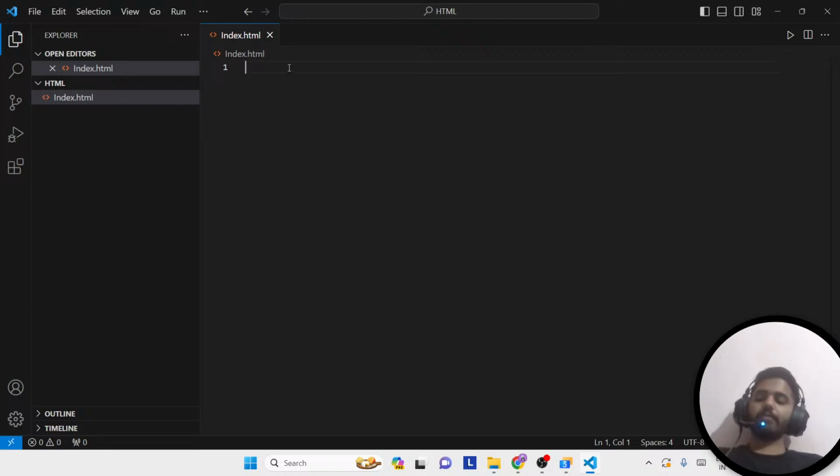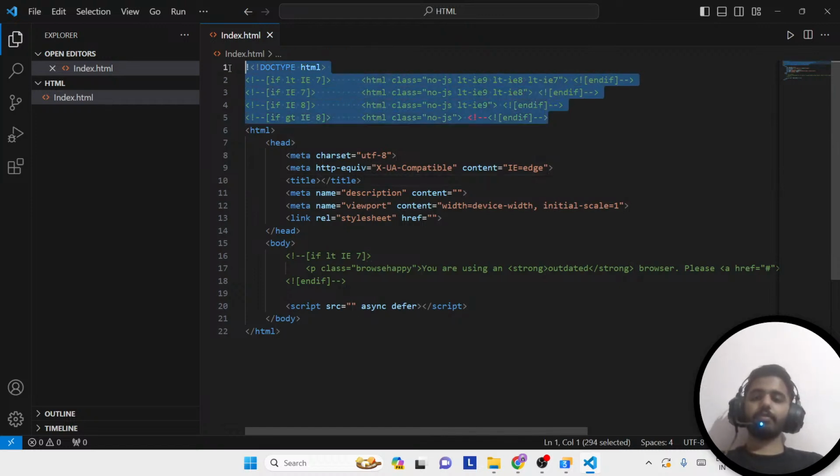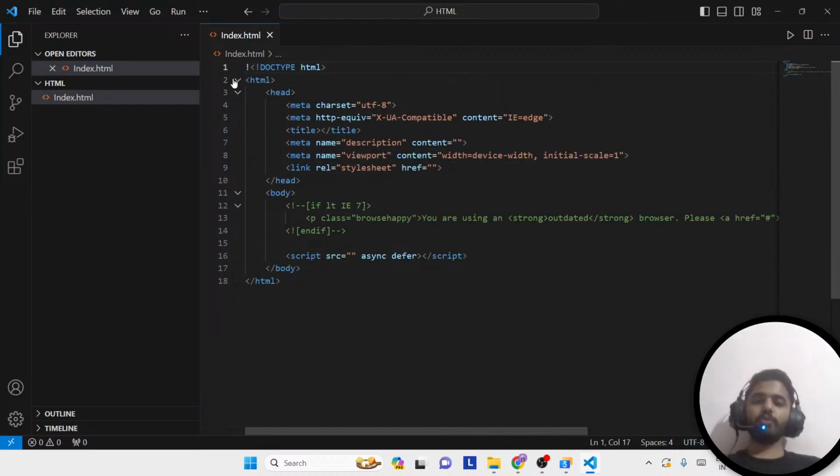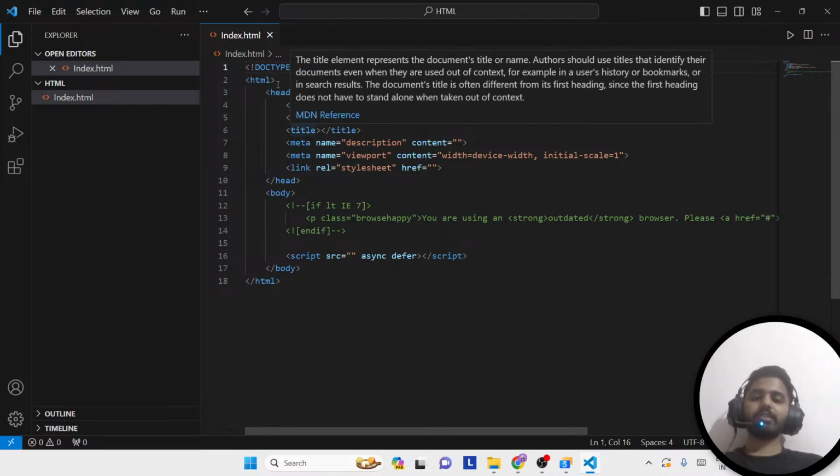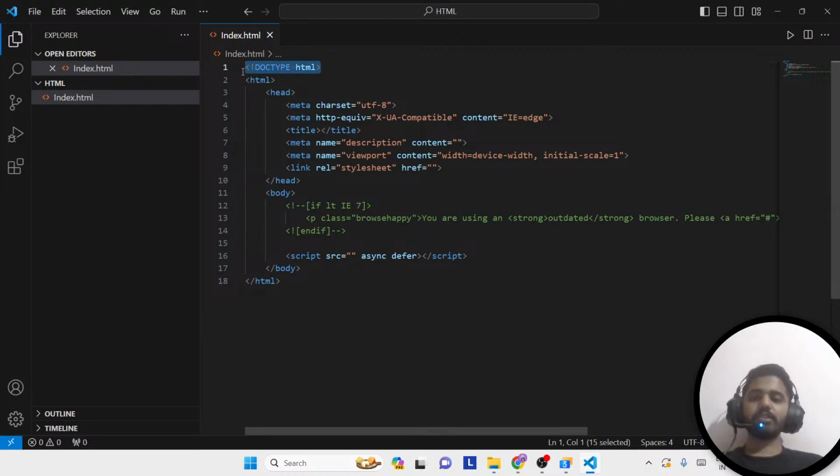So now let's start with our code. Let us first input the boilerplate code. Don't get tense, I'll explain everything. When you write your HTML code, the first tag is the doctype. So what does doctype do? Doctype tells that this particular document contains HTML code, so that the browser can understand that this is an HTML page. So it allows the browser to render it, correct. It tells that this page is for HTML.